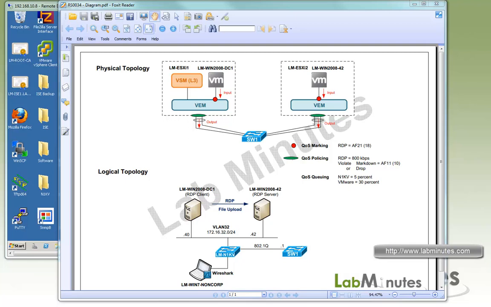Welcome to LabMinutes.com. In this video, we will look at how to configure quality of service, or QoS, on Cisco Nexus 1000V. Some of the features we will be looking at are QoS Marking, Queuing, and Policing.